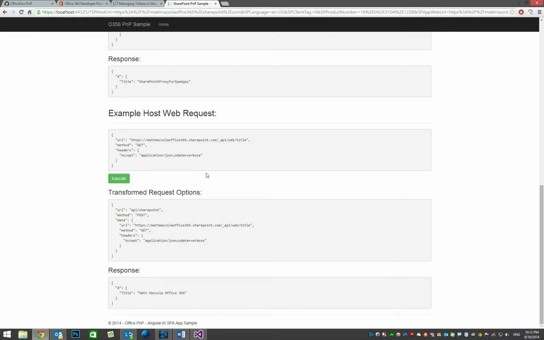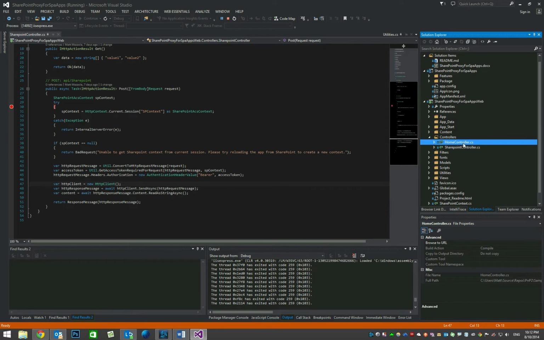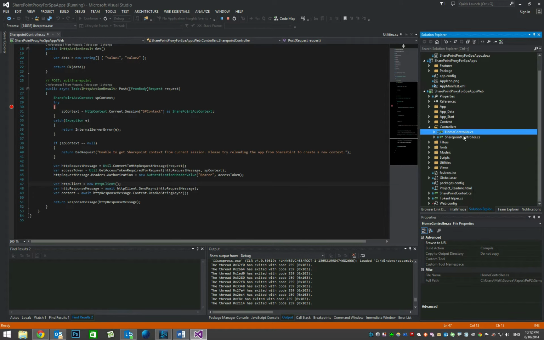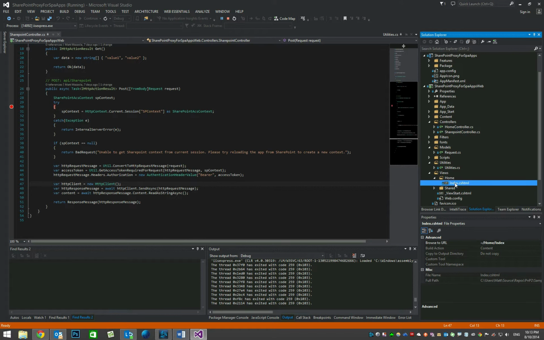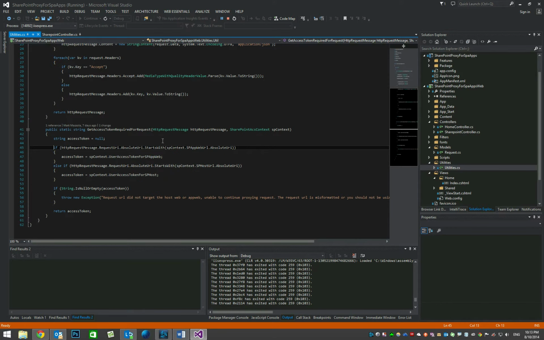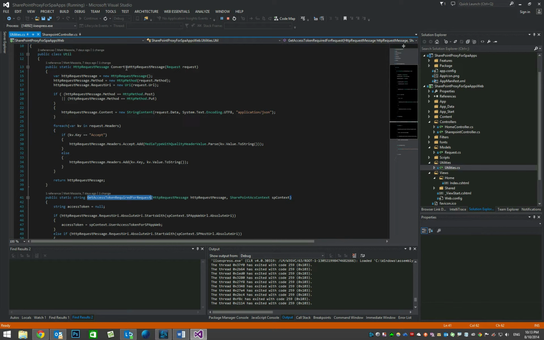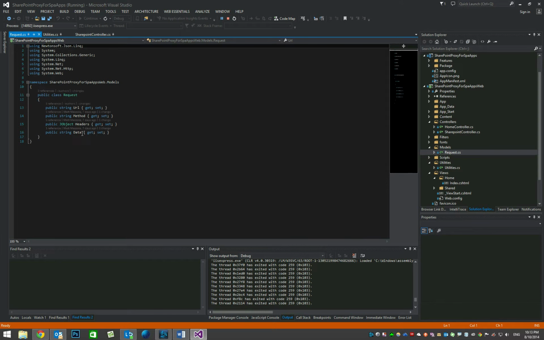Now let's go a little bit deeper into the server side. So when you think about how you want to set this up, let me expand some of these folders here. There's really nothing to it. There's one index page which holds the single page application. I have a utilities folder, which obviously has the function to get access tokens and a function to convert HTTP requests. These can be whatever you want. Here's that model. All it has is a URL, a method, an object to get headers, and serialized data. And the rest is pretty much the same.